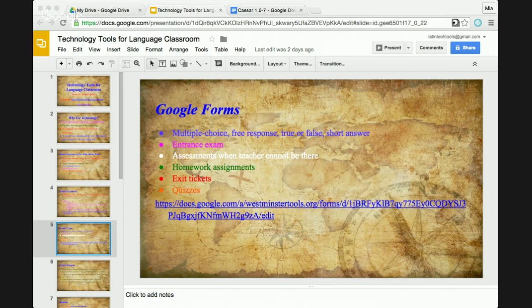And Google Forms I've been using more and more this year. You can create multiple choice questions, free response questions, true or false questions, or short answer questions. I often use it as an entrance exam to make sure students did their homework. And I have used it for an assessment when I cannot be there.